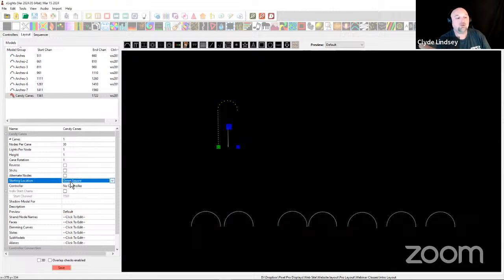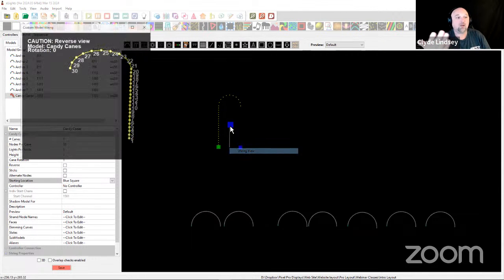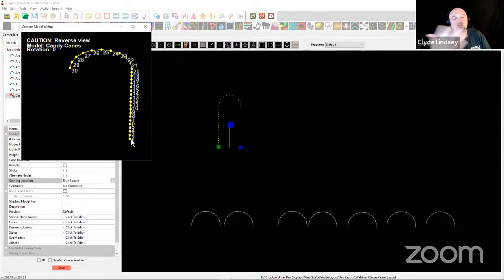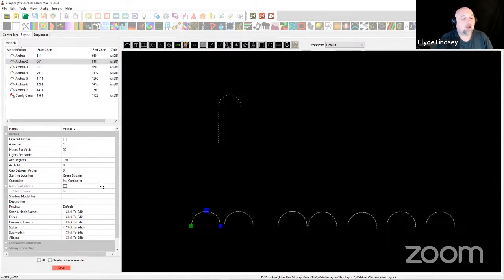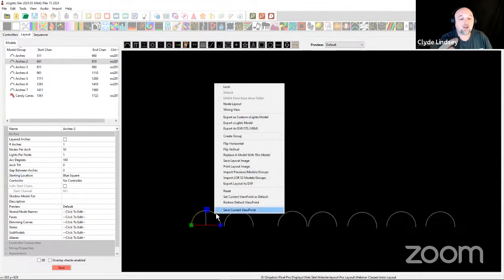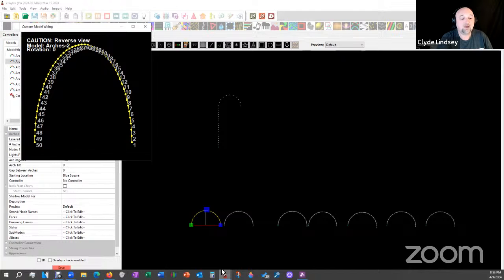So what you can do is use a starting location and make the start the blue square, which would be the small blue square. If we right click and look at wiring view, it's just going to show it a little differently. But if you do that to the arches and we go to the start location, it changes from the green square all the way over to the blue square. So now if we right click and look at the wiring view, instead of the model starting over here, I'll show you what I mean.